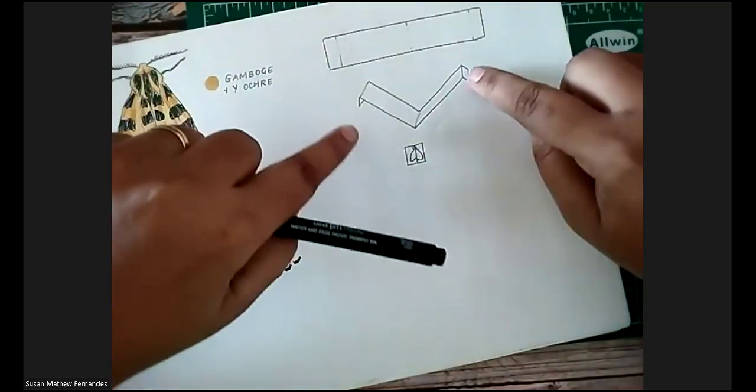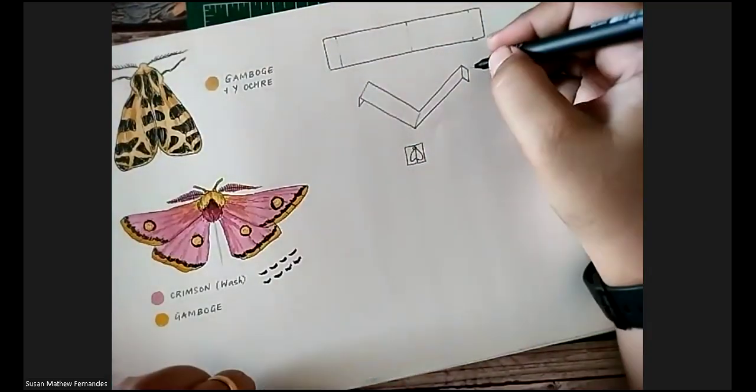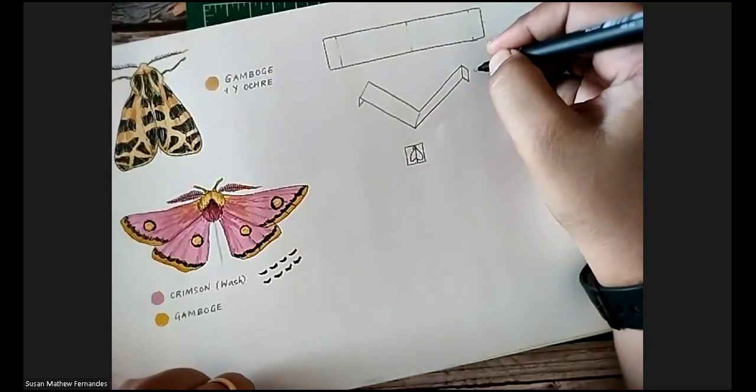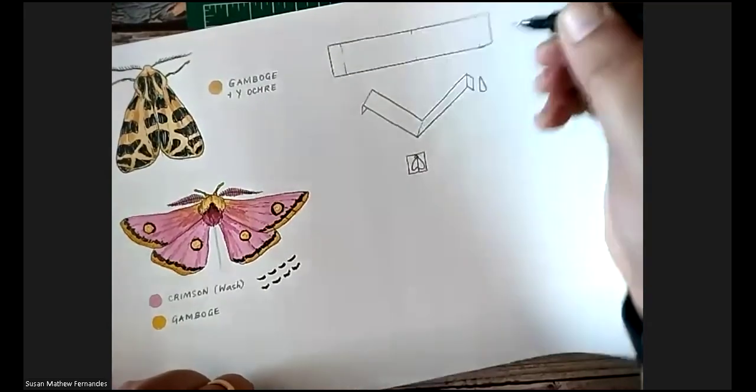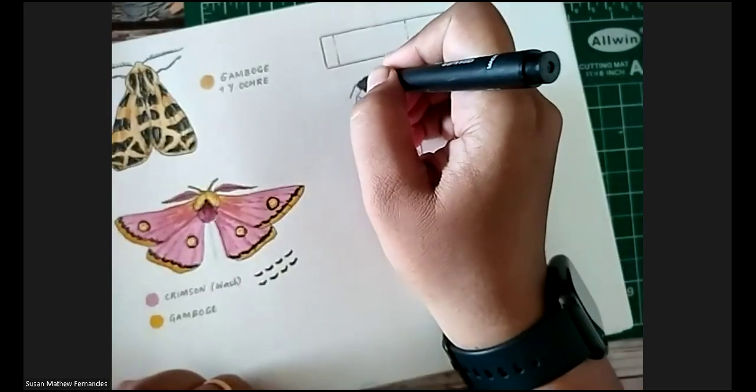What we end up with is half a moth on this side. Okay, so we'll end up drawing half a moth here and the other half of the moth here.